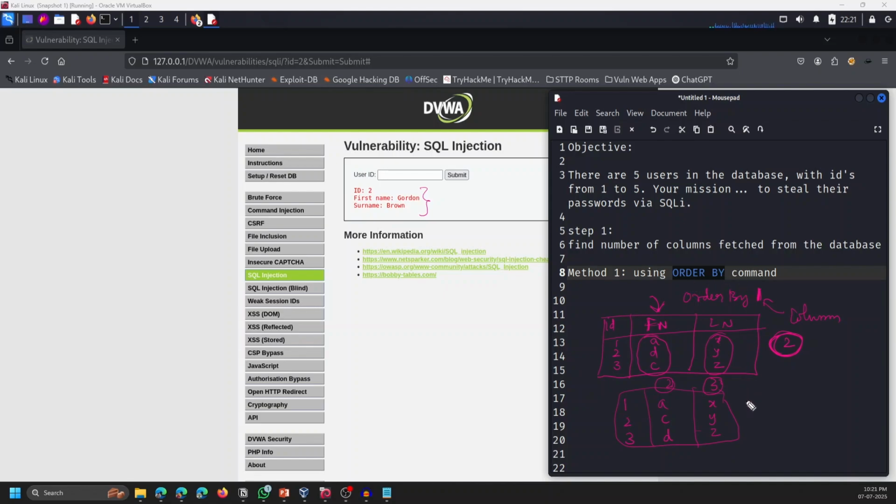And what if we give order by 4? If we give order by 4, there is no column being fetched from the database as a fourth column. When there is no column being fetched from the database, it turns out to be an error. So we have to perform this order by command until we get an error. So if you are getting an error at order by 5, then it means that we are fetching 4 columns. So we will try that in our web application, and then we will see how many columns are being fetched.